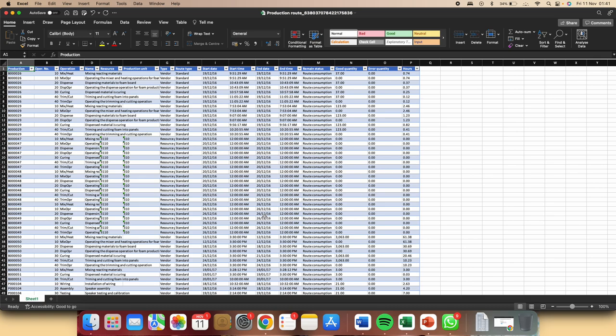So that's it for line production as of now. The capabilities are there. If needed, we can explore more into it and simplify it more.